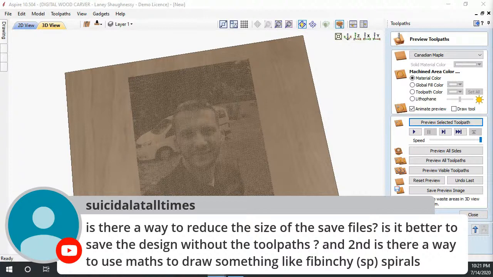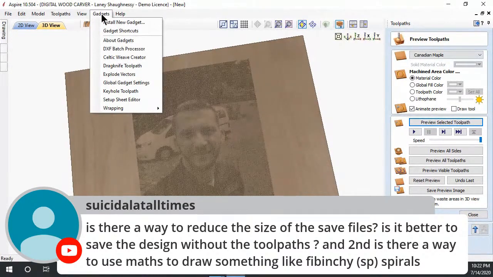Real quick to answer some questions. Is there a way to reduce the size of a save file? Is it better to save the design without the toolpath? And second, is there a way to use math to draw something like the Fibonacci spirals? There is a spiraling gadget that you can use in the Vectric software under the gadgets library. If you don't have it installed, just go to About Gadgets and go to the gadget library, and there's a spiral gadget for creating spirals, like the Fibonacci spirals and stuff.